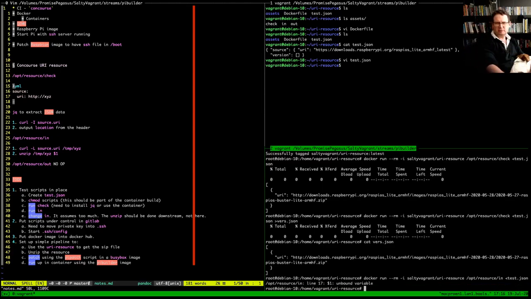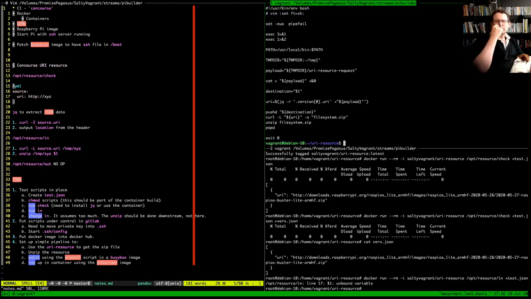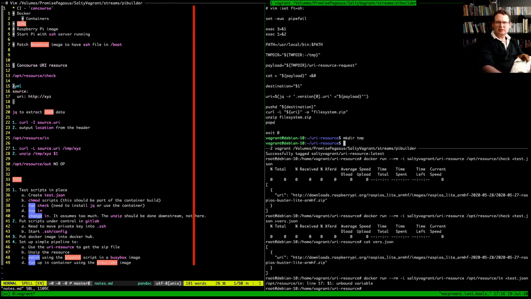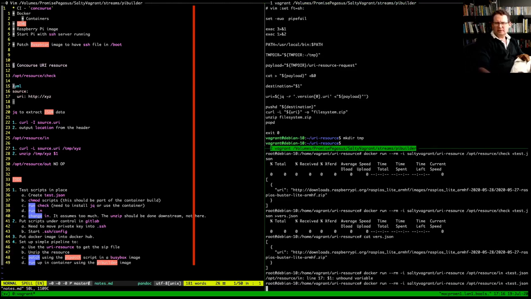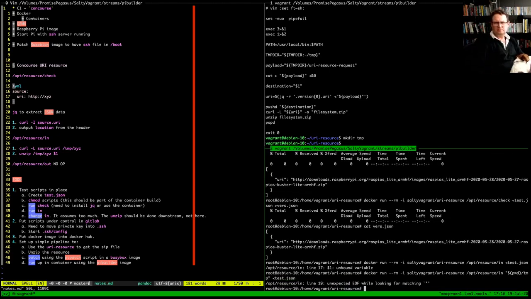And ooh, we've got an unbound variable. Ah, yes, that's because what value is it expecting in there? Oh, the destination directory. Okay, so if we just make a directory temp in there, and then down here it needs to pass in the current working directory /temp. Unexpected end of file. Ooh, that's not good.